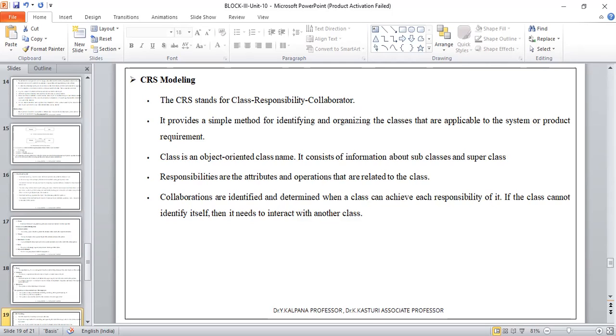So the class consists of all the information about the subclass and superclass. Which class is it inherited from? The superclass. Father is inherited from grandfather. In the same way, son is inherited from father and grandfather. Therefore, the class should contain information about the subclasses and the superclasses, the child classes and the parent classes. And what are the responsibilities, or the attributes and operations, related to the class? It should be mentioned in CRC modeling.